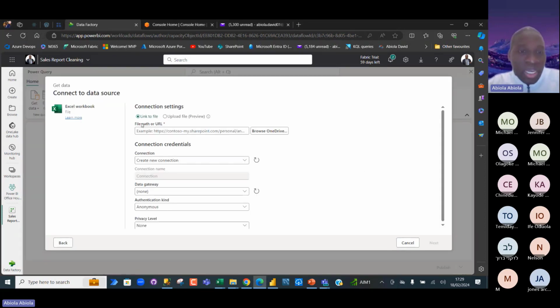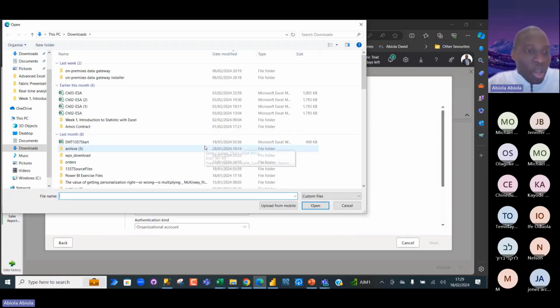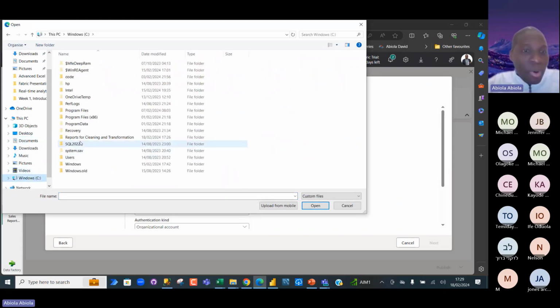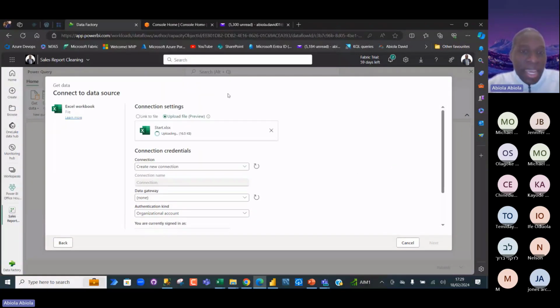And then I have options to either specify the file path or the URL if the data is in my SharePoint, or I can even come to the upload and browse through the location of the file. So I want to come to my C drive, and I want to come to the report for cleaning and transformation, double click on that. So I want to access this start file, double click on that, and then the data will be loaded automatically, and then I can see.